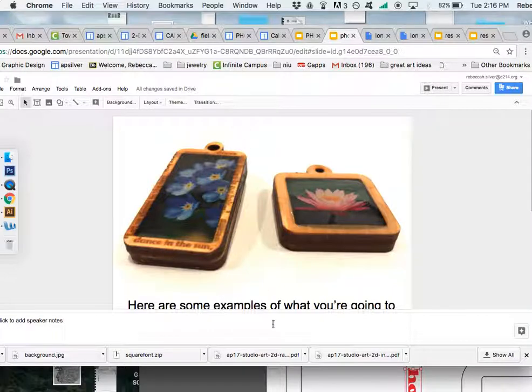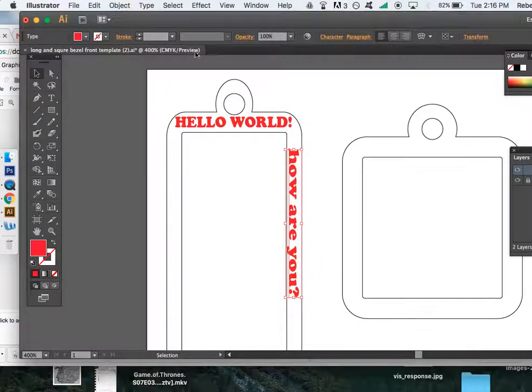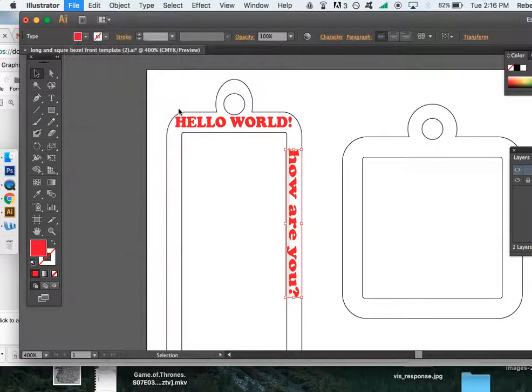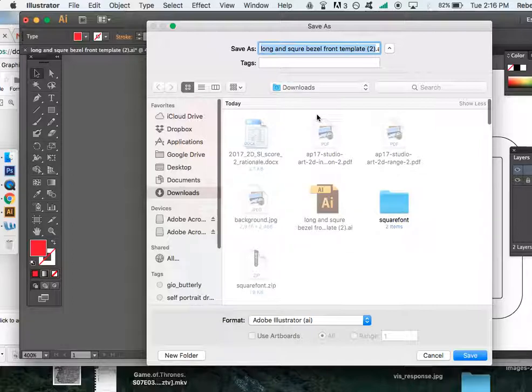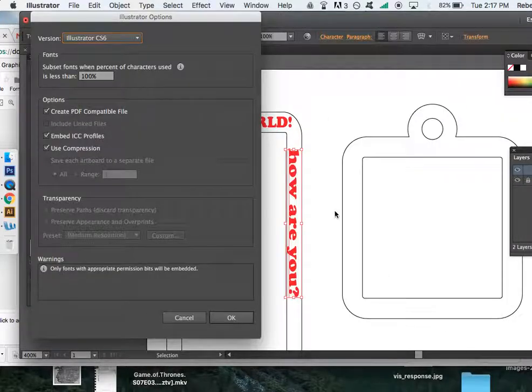And then when you're ready to save it, and I'm not quite done with this, it looks terrible, but just to show you what to do when you're ready. File, save as. You're going to save it as your name. So I'll call it just silver bezel, I guess. And if you save it on your computer, first of all, it's got to be an Illustrator file, but that's not good enough for me because I don't have access to it.